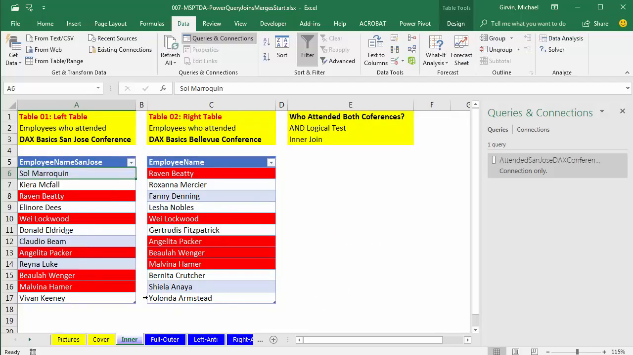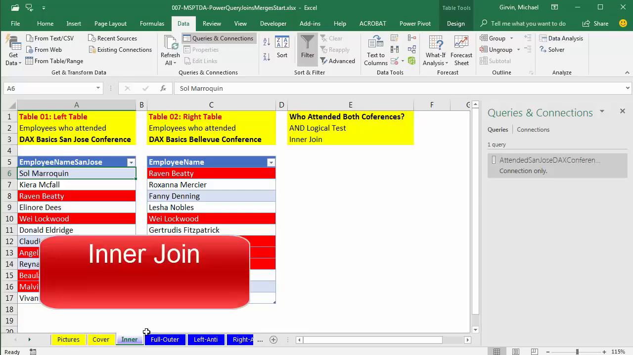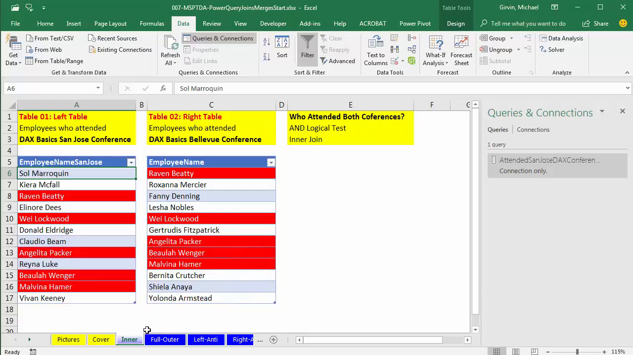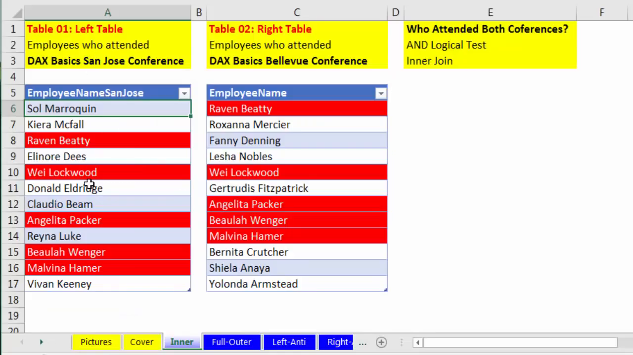Now, our first example is on the inner because we're going to do an inner join, an inner merge. Table 1, that's the left table. Table 2, that's the right table. Now, this table has a list of names of the people from this company that went to the DAX Basics San Jose conference. This table has a list of employee names who went to the DAX Basics Bellevue conference.